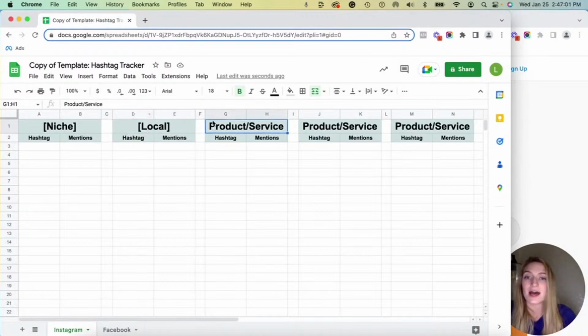And then I have some columns for you to write or research specific products or services that you offer. And you can duplicate these if you need more than 3. For gymnastics, this might be the different age groups that you serve. So preschool, elementary, high school. It might be the different classes. So ninja classes, competitive gymnastics, recreational gymnastics.